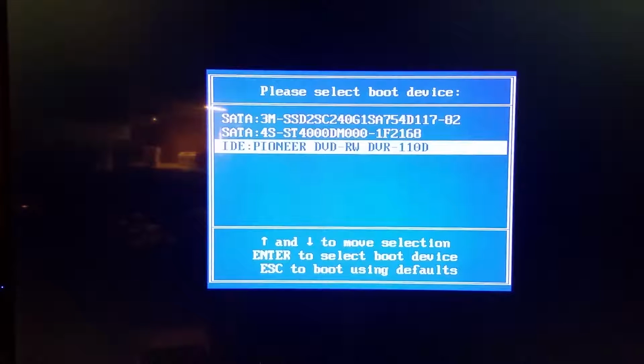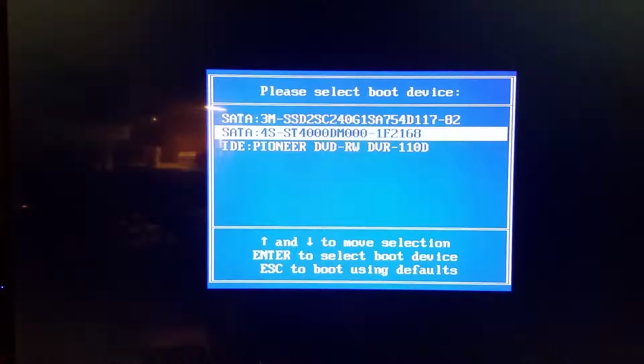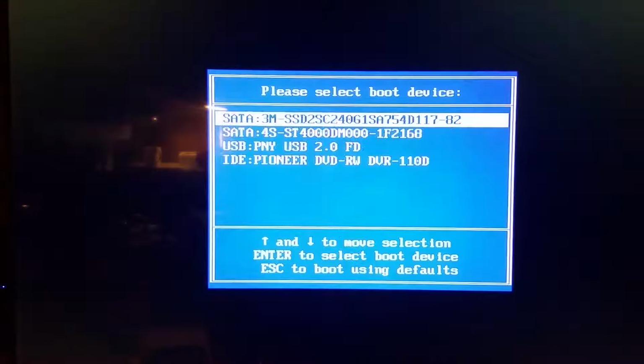However, I only have my IDE and my 2 SATA drives. So apparently BBS F9 is indeed the boot device menu. I'm going to go ahead and switch my USB drive over to the USB 2.0 bus, and I'll be right back.